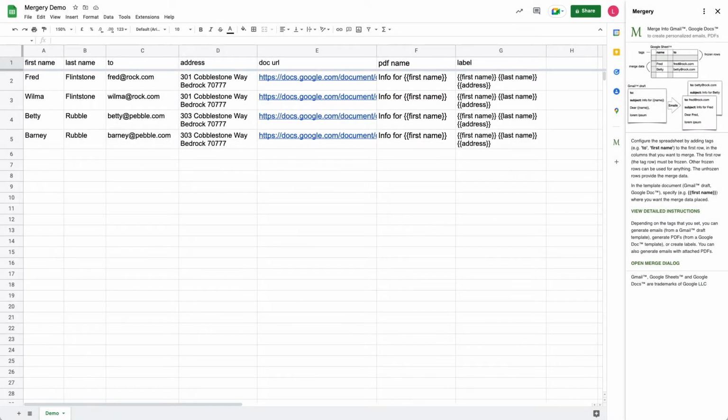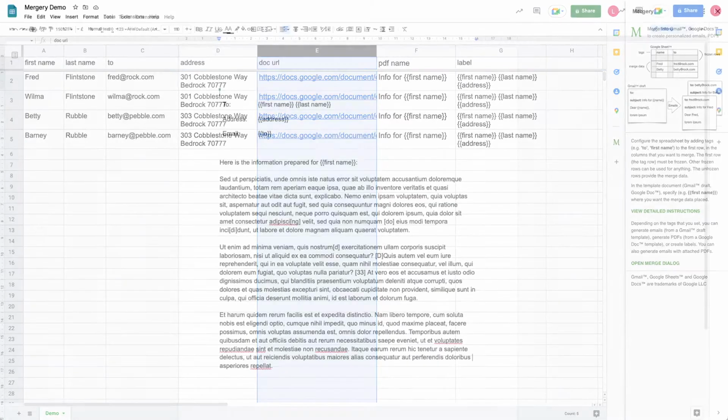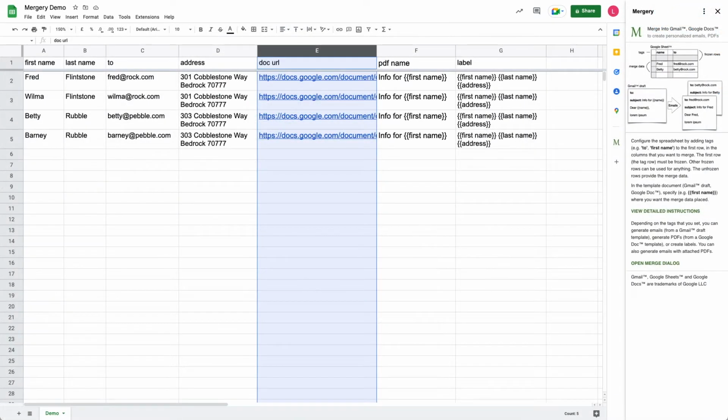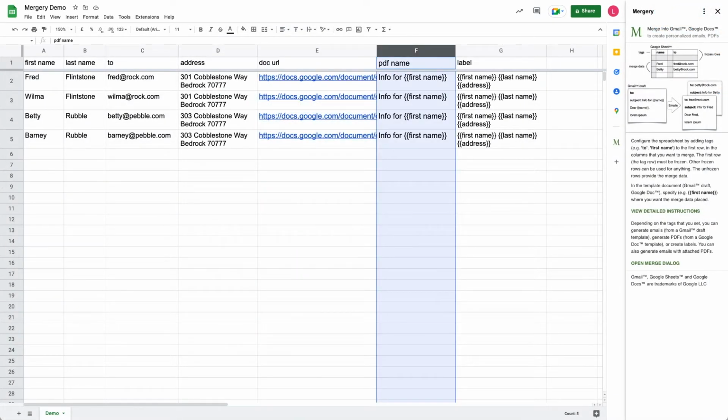The second thing that you can do is create PDF documents from an existing Google Doc. The Google Doc to be used as a template is specified in the Doc URL column. The Google Doc has tags that indicate where the data from the Google Sheet will be inserted. The PDF name column specifies the name of the PDF file that will be created. The existing Google Doc is not changed in any way.